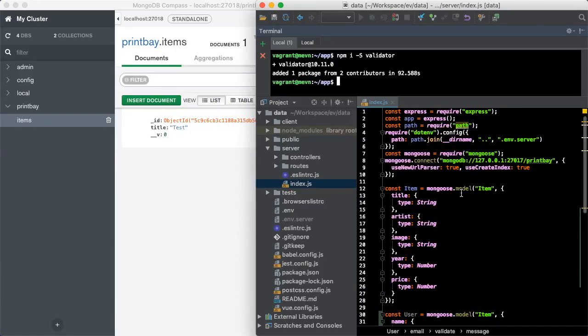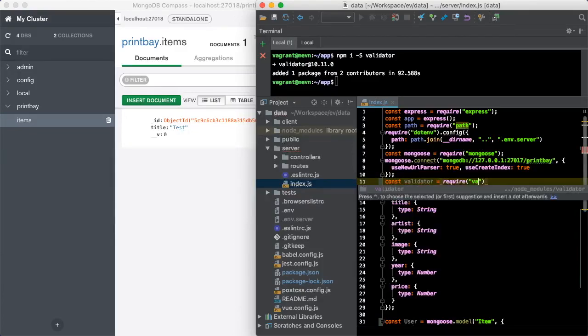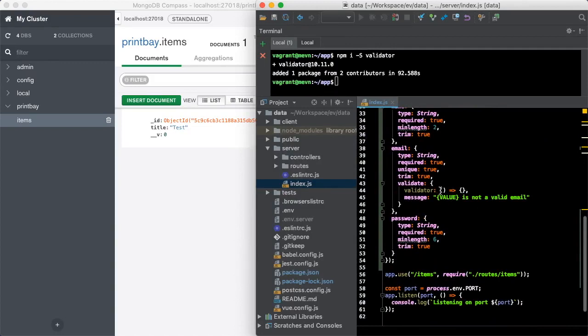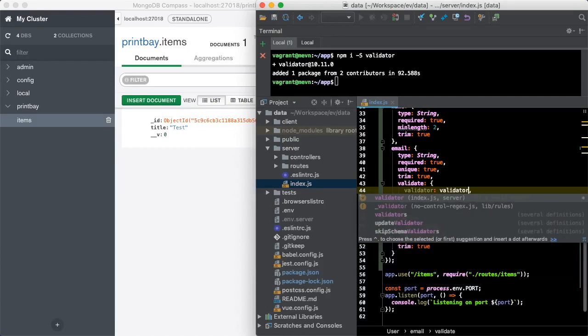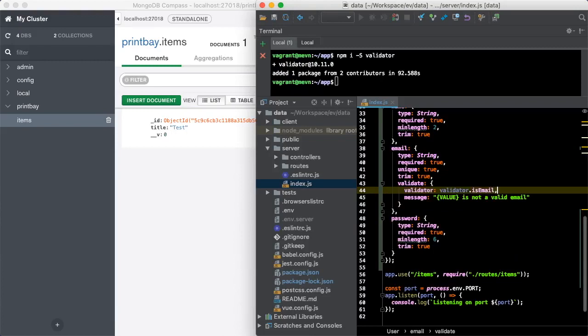And once that's installed, we'll need to ensure the validator module is being included at the top of the script. So let's do that now. Okay, once we've done that, we're going to come down here and replace this function with the validator object, and we're going to use the isEmail function property of that.